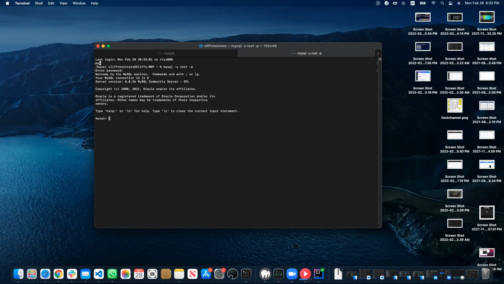So here we are in MySQL. Anyone remember what the first thing we need to do is? What's the first thing we need to do? Create a database? Good, I was going to say, it's a 50-50 chance, user or database first. Database first.